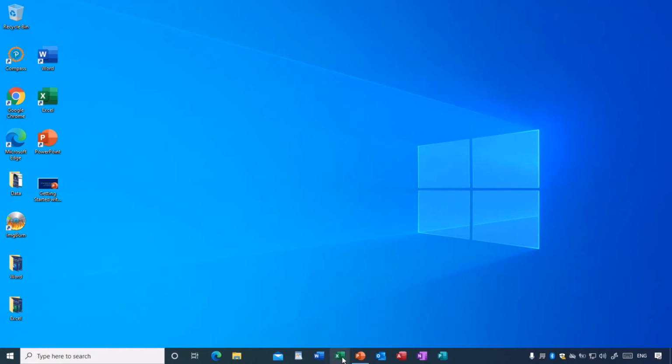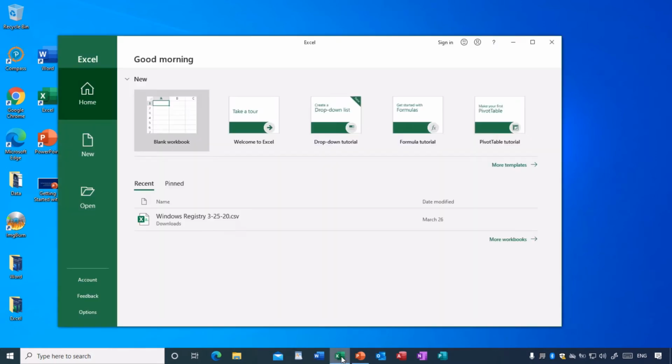I have the icon here in the taskbar, so I simply click that one and the application will start, and you end up with this welcoming screen.